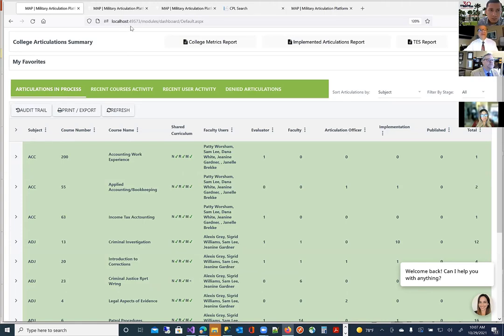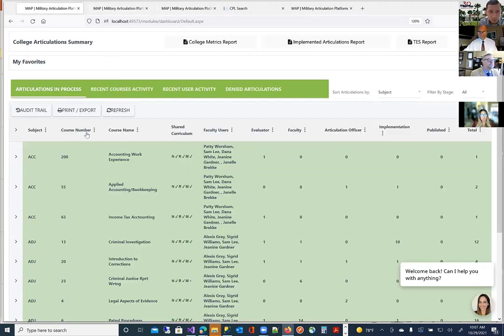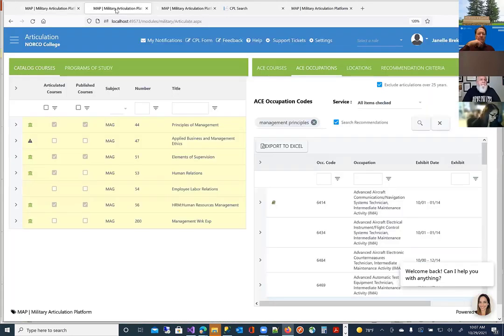So let's go on to a specific example of how to create an articulation. Yeah, by the way, before we move on, this homepage, Dr. Lee was telling you about all the articulations, in this particular case for Norco College. All of this can also be filtered by a given stage or a given subject during the process. And MAP keeps track of everything that happened with those articulations in an audit trail table, which can be accessed at any time. So moving on, this is the create articulation page.